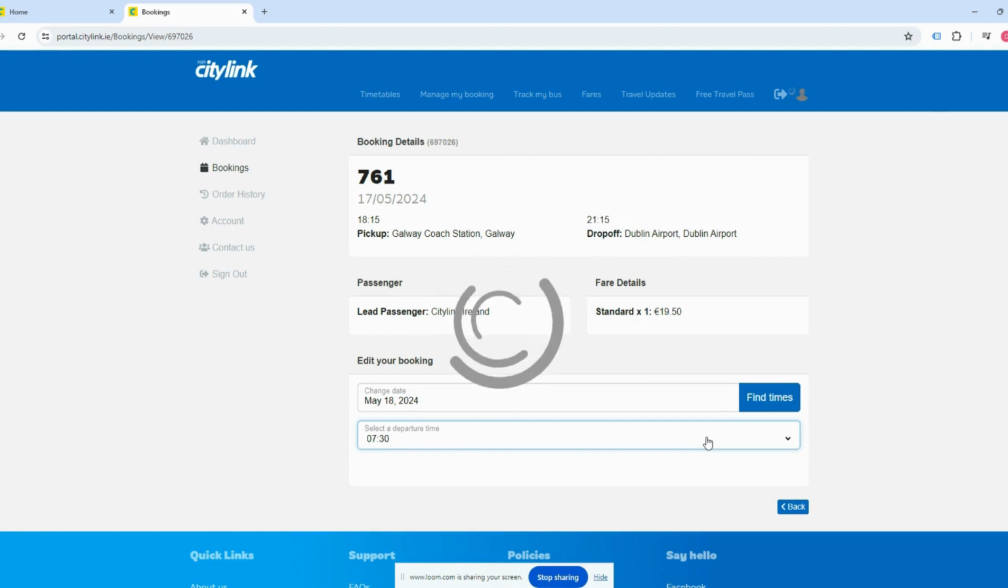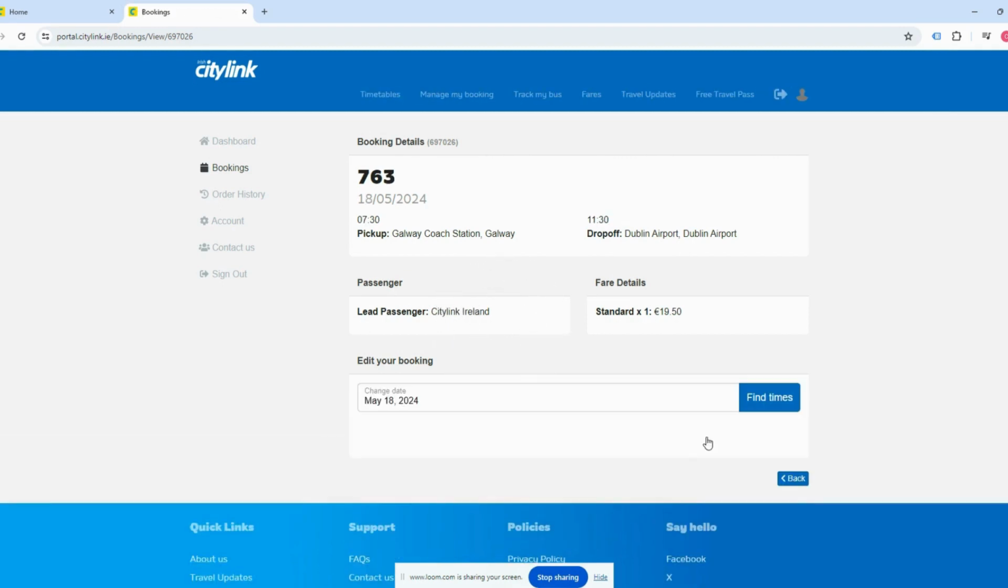Your confirmation will appear in this page in front of you and you will also receive email confirmation of the amended booking.